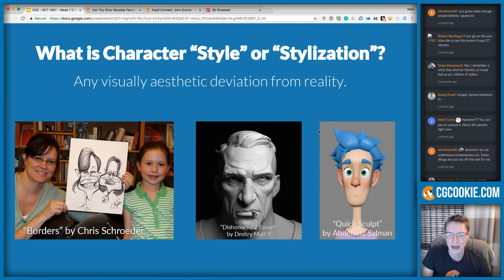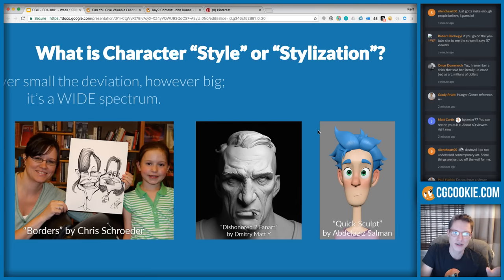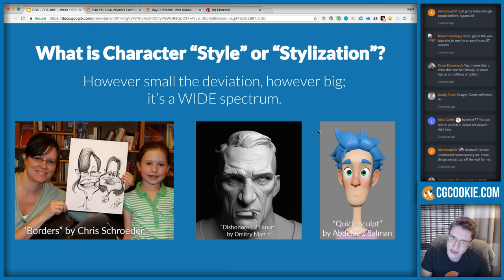And then we also have what is maybe stereotypically referred to as a cartoony aesthetic, with extremely simplified shapes that do represent anatomy, but at the simplest form. We see children's cartoons, Disney films or animated films, or DreamWorks have this style depending on the project. And so we have a spectrum, and that's important to understand because however small the deviation or however big, it makes for a very wide spectrum.